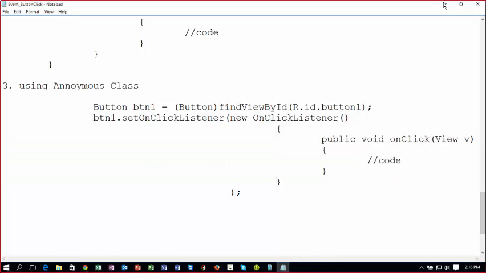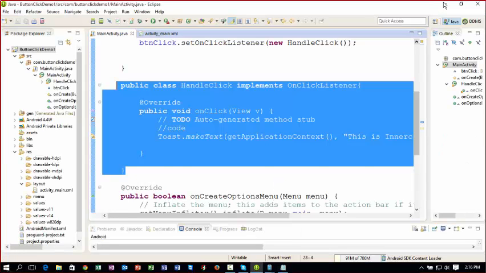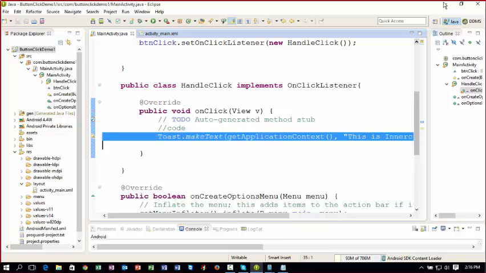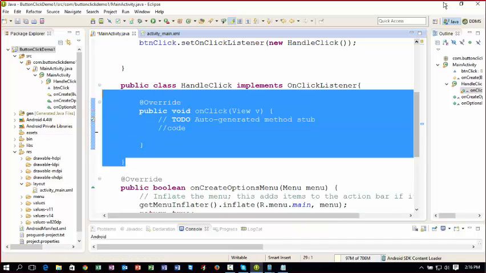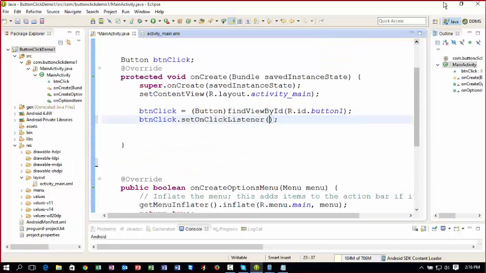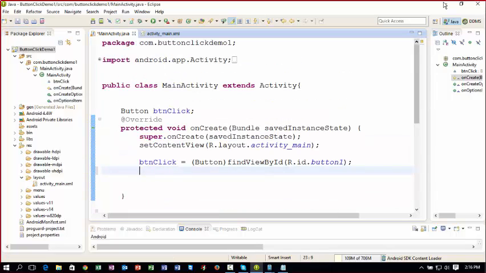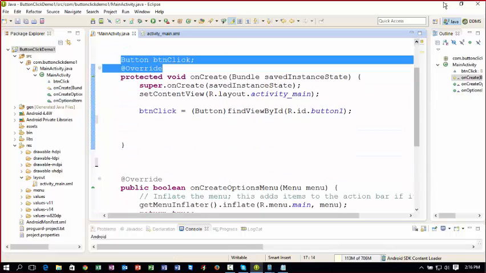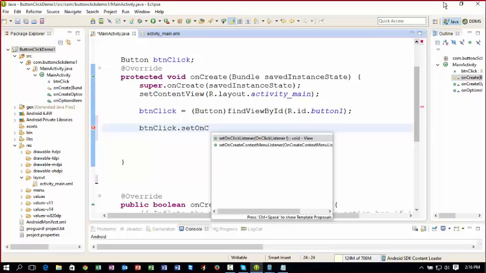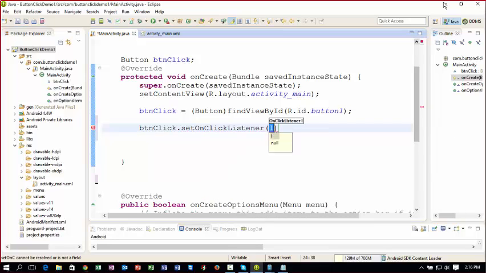Now let's execute this example also. Here I want to remove this, and this also I want to remove. Once again I will start here. The button instance is created, and after that we write button click dot set on click listener. Here directly write new on click listener and press enter. Automatically it will create the method.